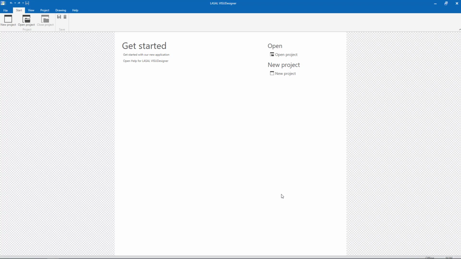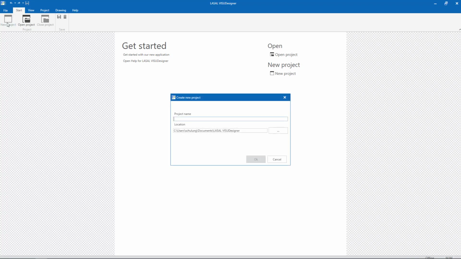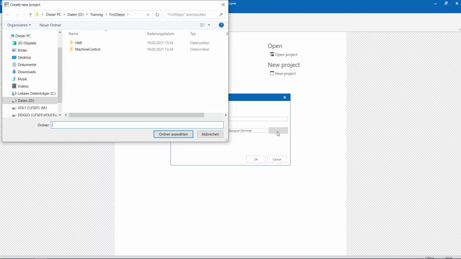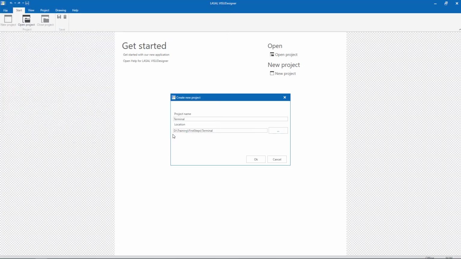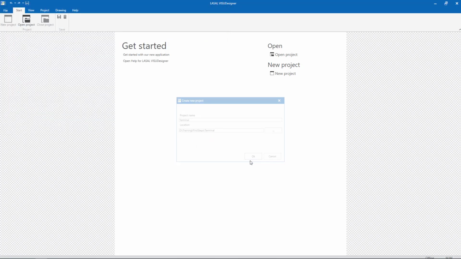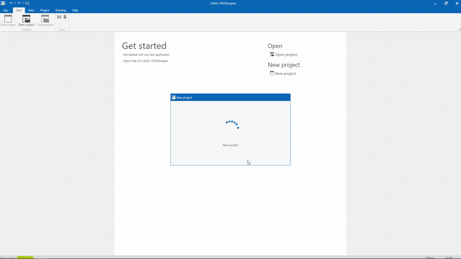And at first we need to create a new project. So you can click in the Start menu bar at New Project. As project name, I set Terminal. And if you want to choose a location, you just click on the button with the 3 dots. And then you can navigate to your folder and choose this folder. And then you can click on OK, so the project will be created.